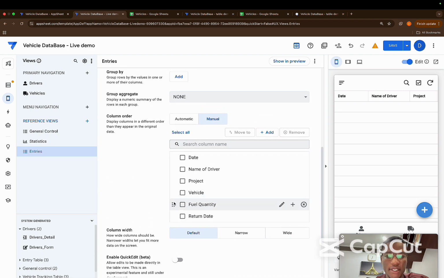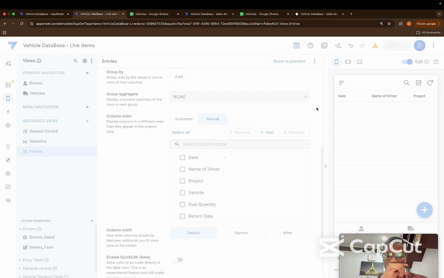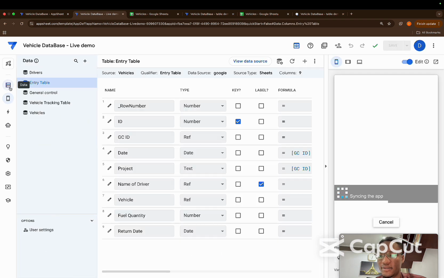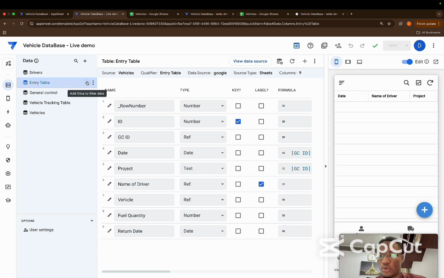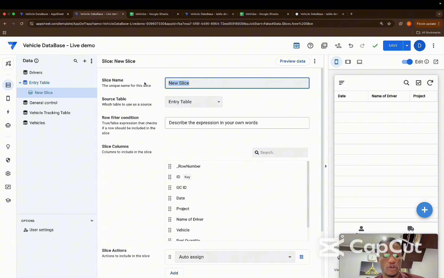All right, good. Now there are a number of things we want to do. We want to only show the rows that have been selected in the general control, right? If it's not selected in the general control, basically don't show it. So let's first save this. So we're going to create a slice. So in the entry table, click a plus button here and create a slice. I'm going to call this selected rows.